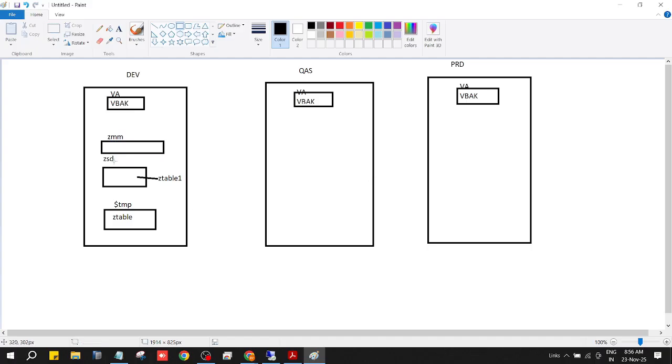But there is a question. Suppose I saved by mistake into $TMP. Can I move the object from one package to another package? Yes, we can move. That provision is there. You can move the object from $TMP to GSD or GMM. But do remember that this object belongs to one package at a time. It cannot exist in both packages.